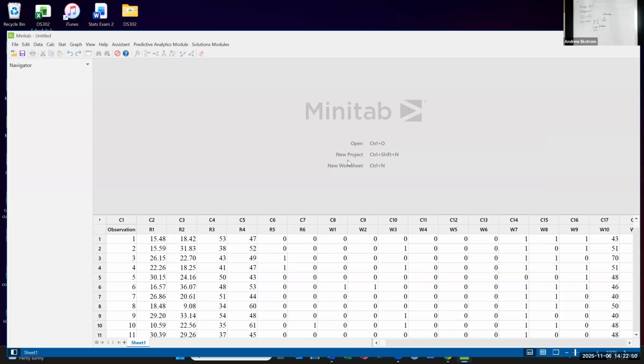So anyway, if you actually have the data, you can go to Stat, Regression. The predictor we're going to look at is, I think, Y underscore S5. And then all of the R's and all the W's. Those are going to be the continuous variables we look at.